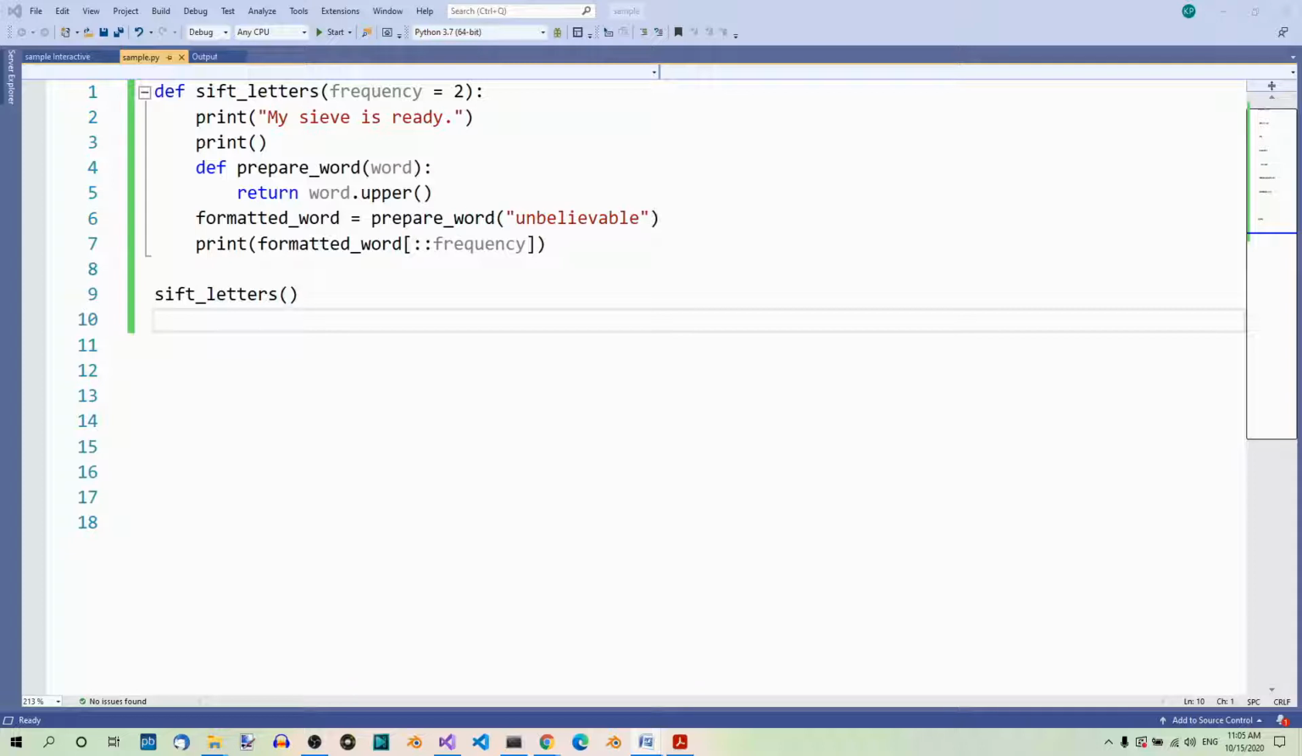Today we'll be talking about nested functions. Functions may be nested. We can have one function inside another. In such a case, the nested function will be only available inside the function in which it's nested.